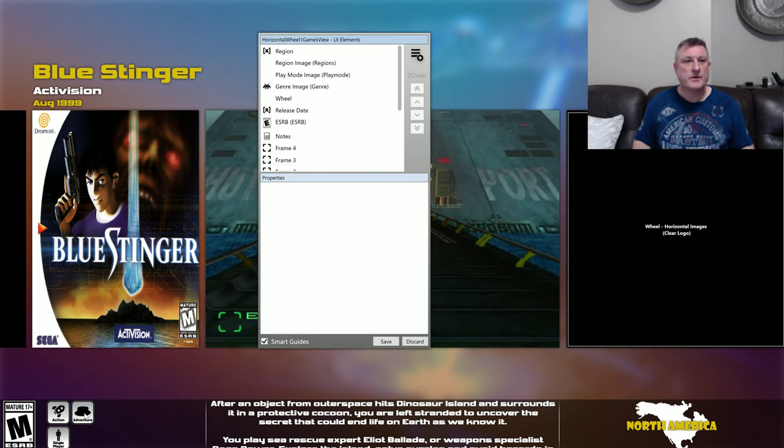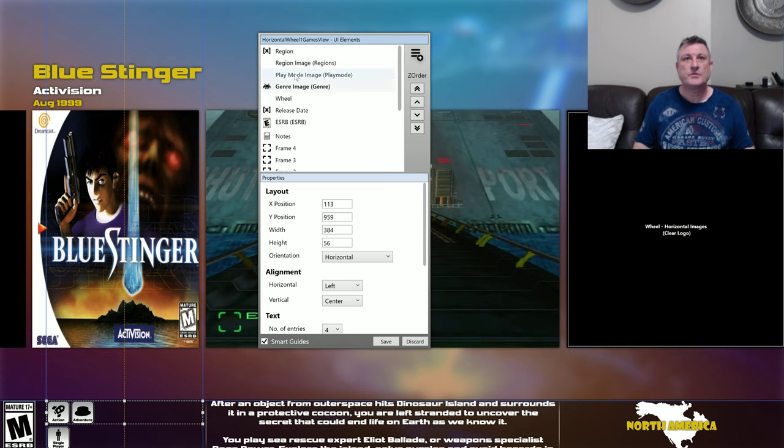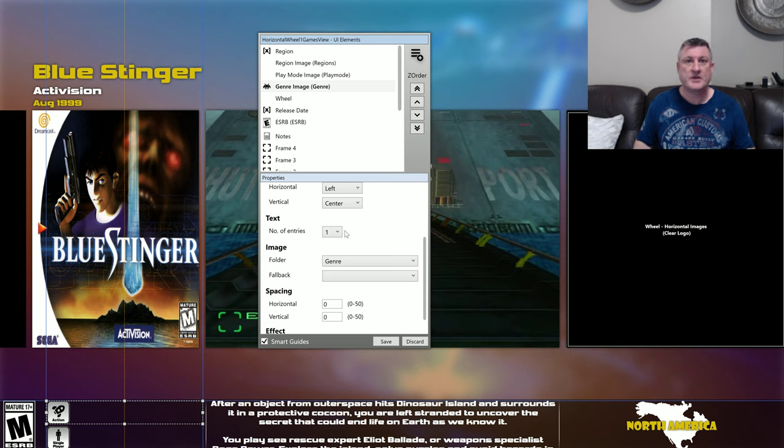All right. So clicking on the UI element here, which is called genre image. I've got it set to horizontal orientation, left justified, and the vertical is center. So let's just play with some of these settings, okay? And you're allowed up to four because LaunchBox, or the metadata behind the scenes, stores up to four, okay? But for whatever reason, if you only have room or you only intend to show the very first entry in the list, then you can say, I only want to show one, and that's what it will do, all right? So I just want to set it to maximum because I've got the room.